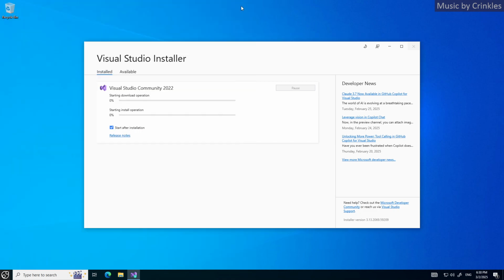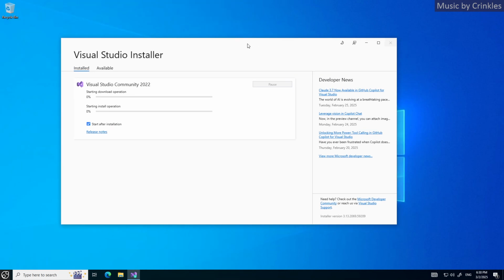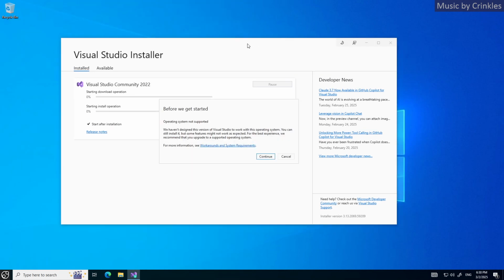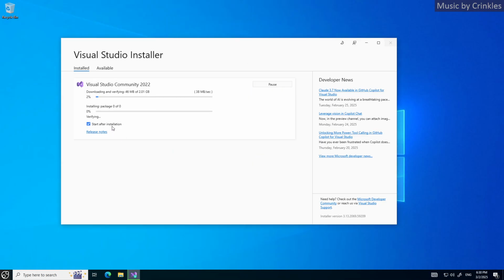Just close that down because I don't want to have Edge open for longer than I need to. Yeah, whatever. I know my system is supported. Not sure why the sandbox causes that issue. Okay, it's downloading now and it's installing.